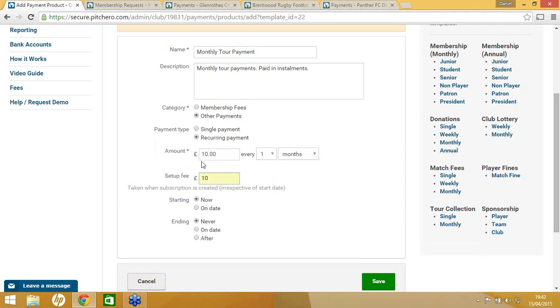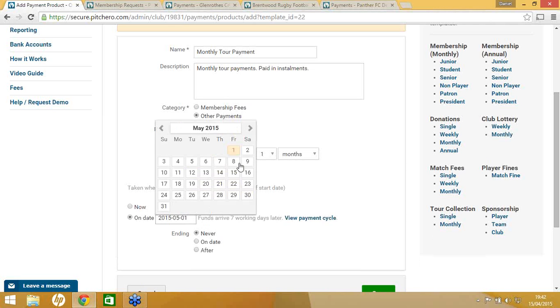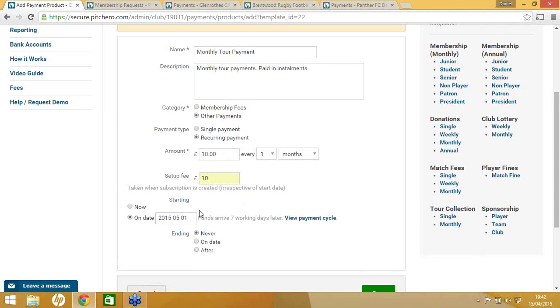So with this, the way that I've set this product up at the minute, it's going to be taking £10 every month and a £10 setup fee, and it's going to be starting now. So once the user subscribes, the first payment will essentially be £20 because it'll include the £10 setup fee. Then the following month after that and the months beyond that, it'll just be a £10 payment. If I set this to start on a date, like we mentioned, of the 1st of May, and a user actually subscribes to this product today, they will have a setup fee of £10.